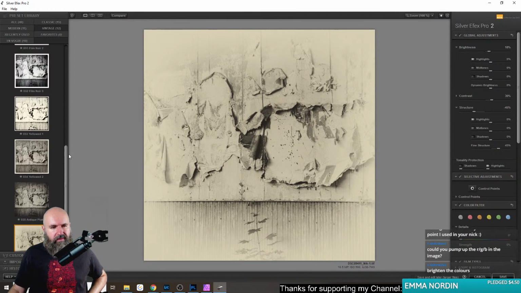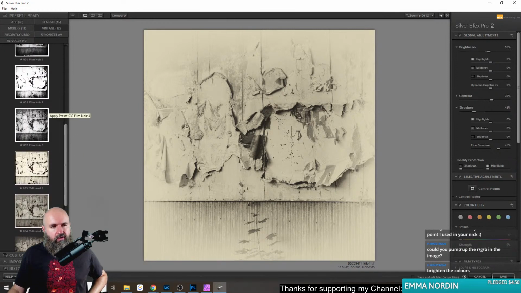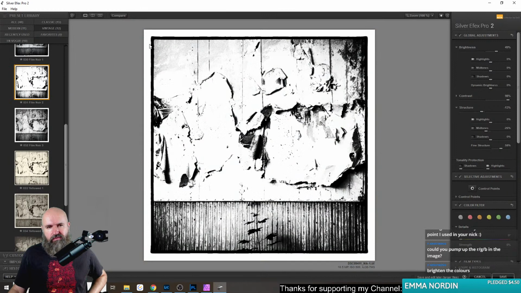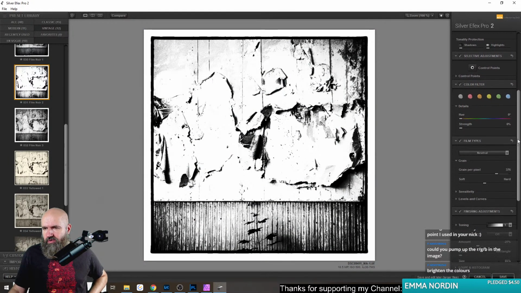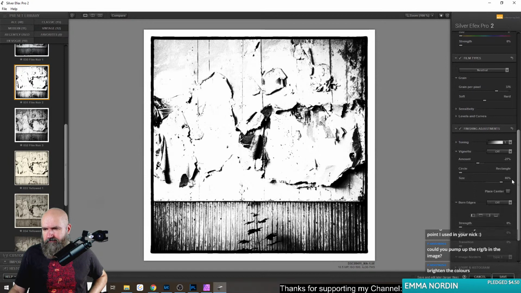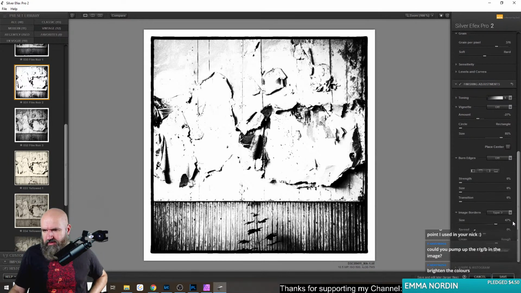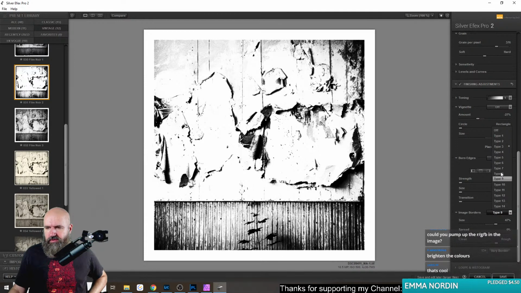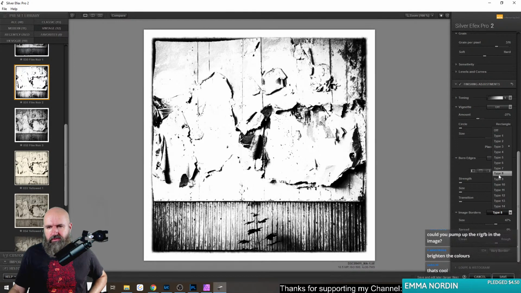So that could be a nice way to do that. Also in here they have these different frames, as you can see here, and you can adjust them very easily. Like when you go over here to... one second, where is that? Burnt edges? No. Vignette? No. Image border down here. You see you have different image border types that you can apply.